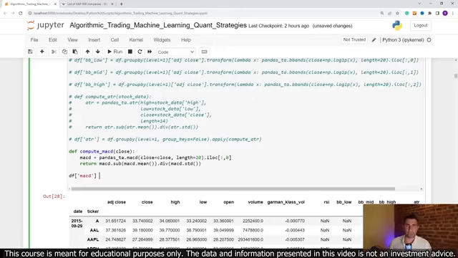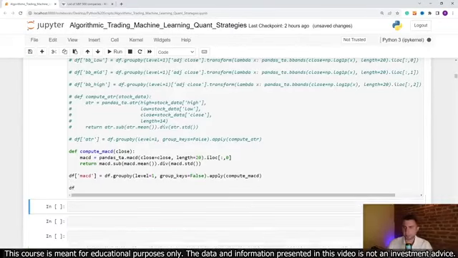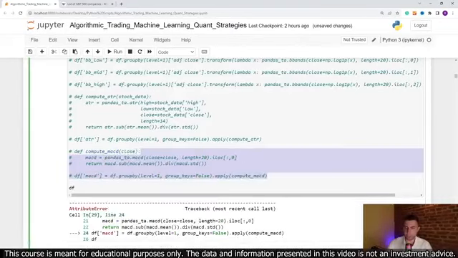We are going to cluster the data. We want to do that straight away and not think about it later in the future. So here we are going to do again group by level 1, each ticker on each stock, group keys equal to false, and then apply compute MACD. This would calculate the MACD indicator for each stock.